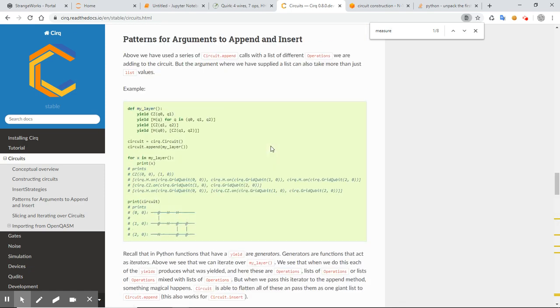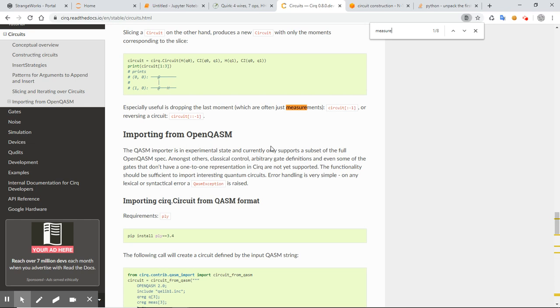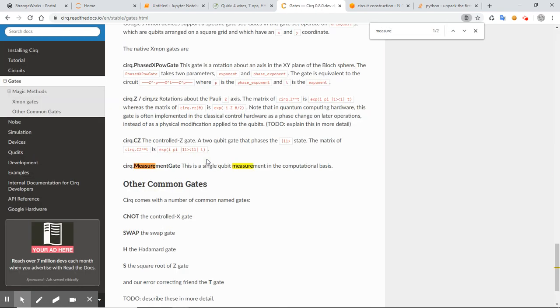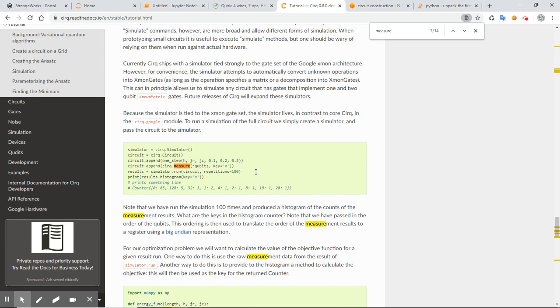It's Cirq. Circuits. Especially if it's dropping the last moment, which are often just measurements, or reversing a circuit. Gates. Measurement gate. What examples? Measure all the qubits, Cirq measure. Give it a key. Okay, it's just like that.